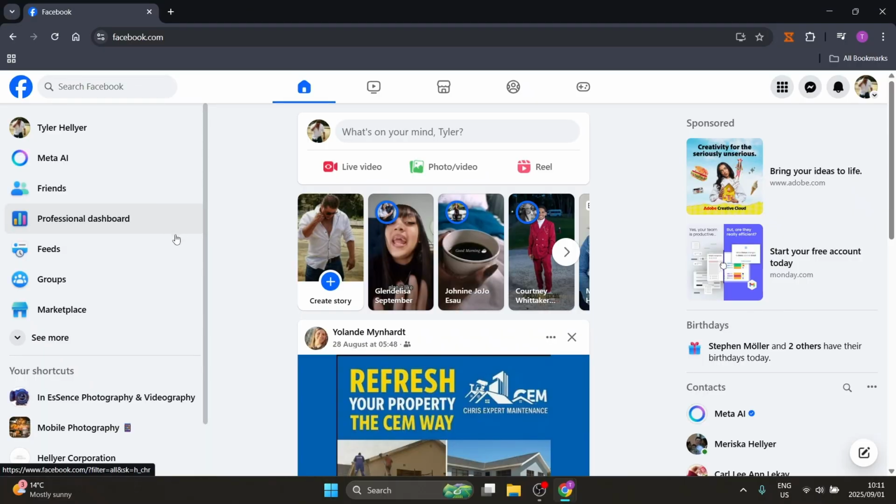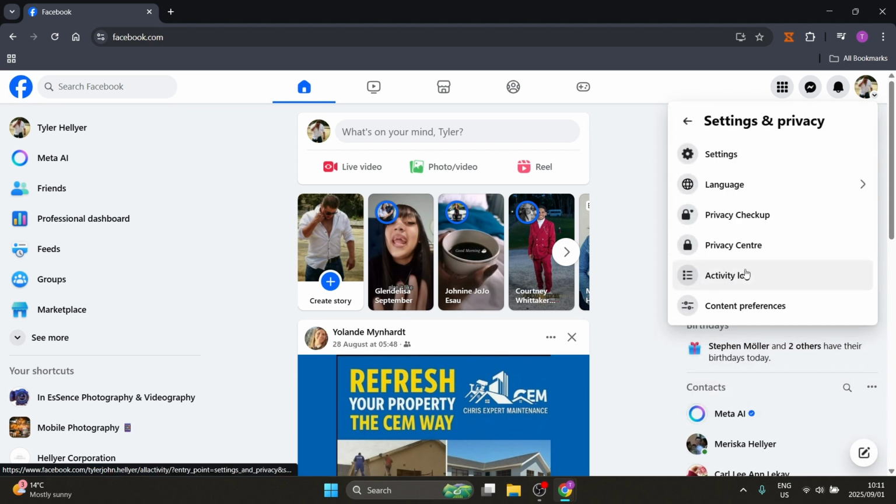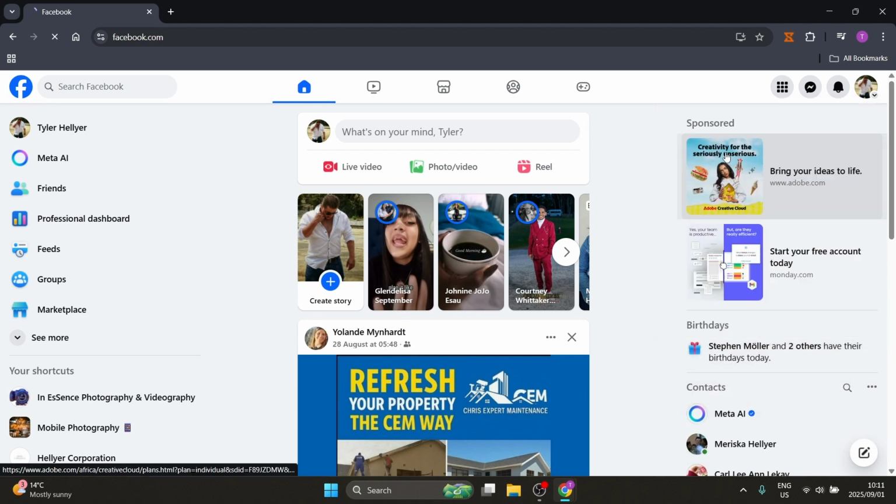Today I'm going to show you how you can make your Facebook account private. So let's dive in. Okay, ladies and gentlemen, to make this account private, we're going to go up to the top right hand side, look for the profile picture, and here we're going to go settings and privacy, and then we're going to go into settings.